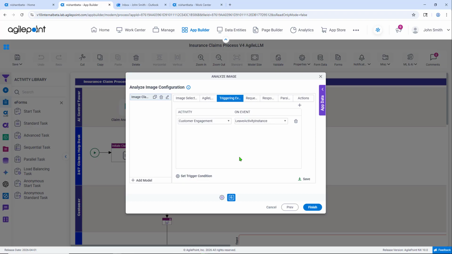Okay, now our triggering event. This will be when the customer engagement step has been completed, but again, can bring in additional filters here. The request is blank at this point, right? That's coming from the form and moved into our repository.